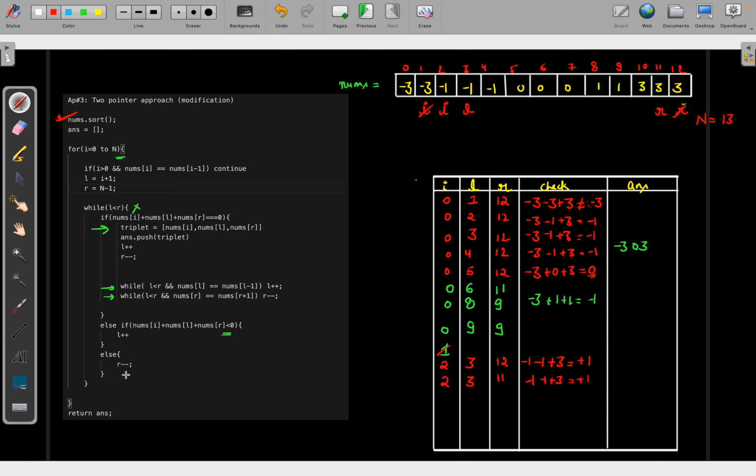Plus 1. Again, I will fall inside the else condition, R minus minus. Okay. Again, same result will come. So I am moving again forward. Now I will do this one. So now R is pointing to 9. Okay. And what is the sum? Minus 1, minus 1 plus 1. Okay, so I am getting minus 1 as an answer. Now again, it is less than 0.